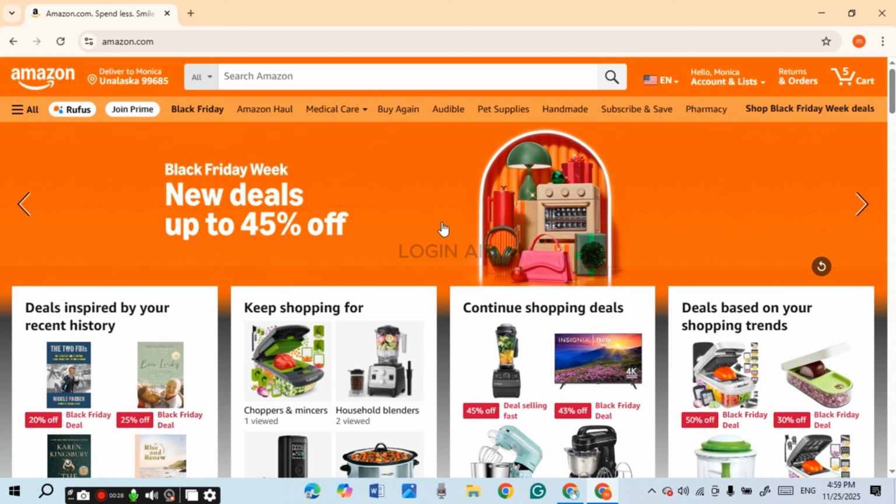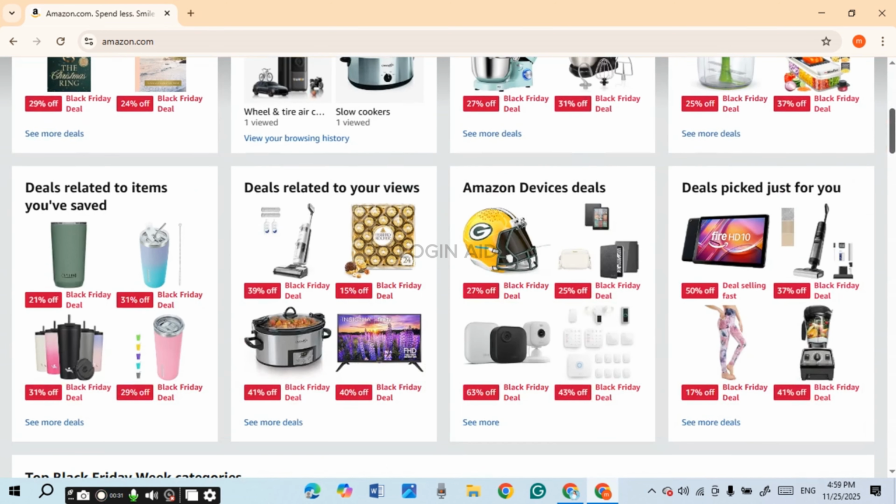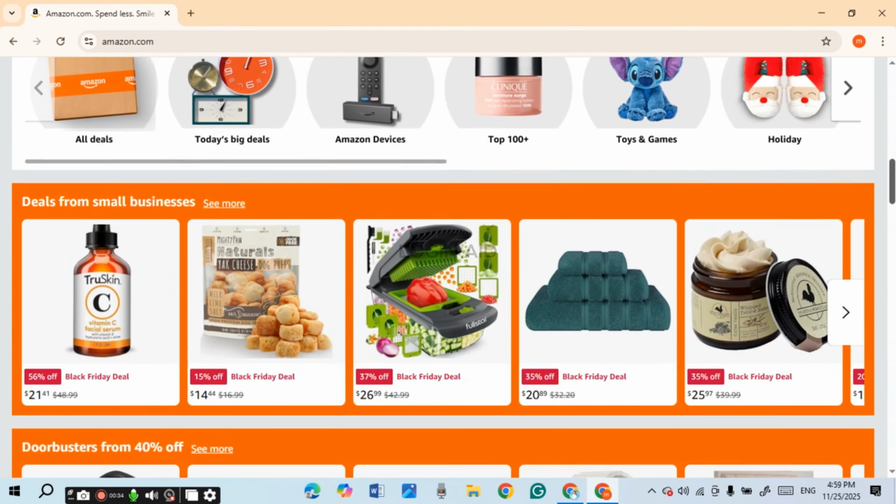So if you want to pay with your gift card, what you have to do is make sure to add the items to the cart. If you do not know how to add the items, all you have to do is click on the item that you would like to buy and click on the option add to cart.